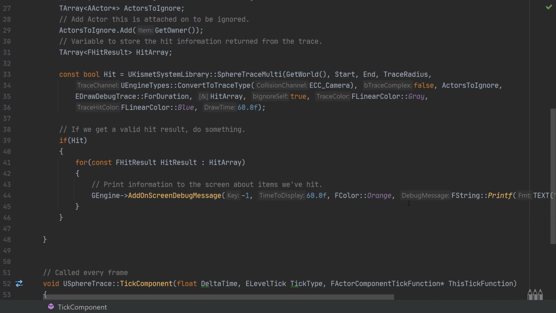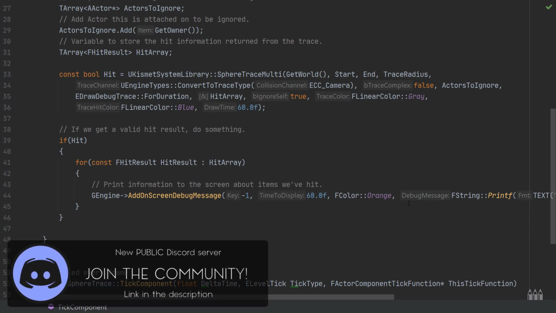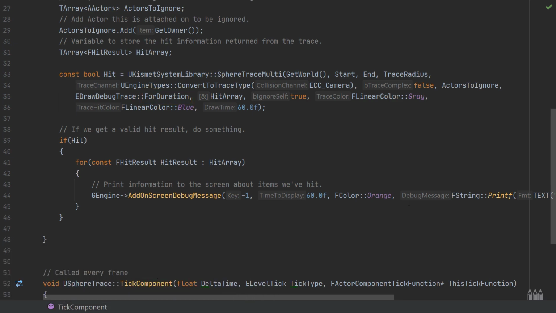And then we're going to start getting into the visual side of things. So we can choose the EDrawDebugTrace, and this is going to be how long, or if, we want this to show information to the screen. This is the main reason that we're using the SphereTrace, because we get that visual feedback so we can debug things. So I'm going to set this to be ForDuration, and we'll be specifying the duration to trace in just a moment.